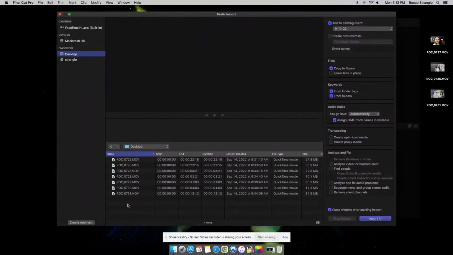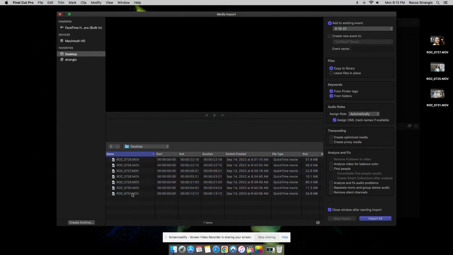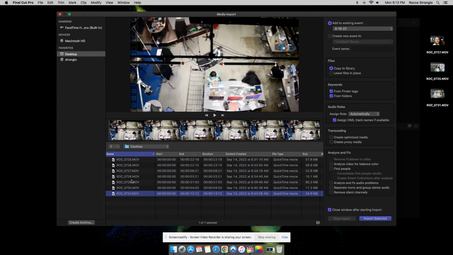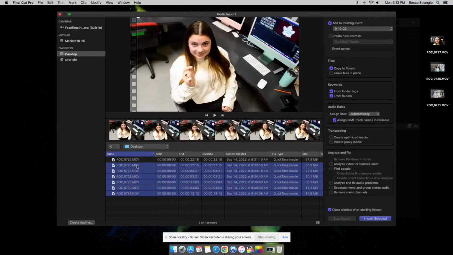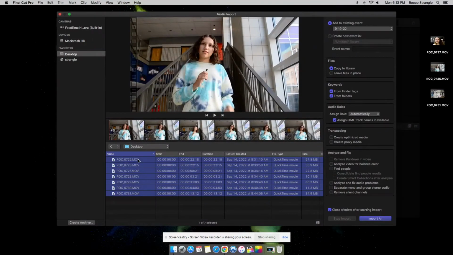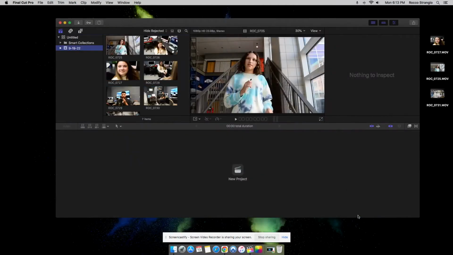If you have space below the files here, you can just click and drag forward to select all of them. That's how you can do that. If not, you can click and hold Command for every single file and click every file so that you can select them all. And once you do that, after you select all your files, you will need to import all.